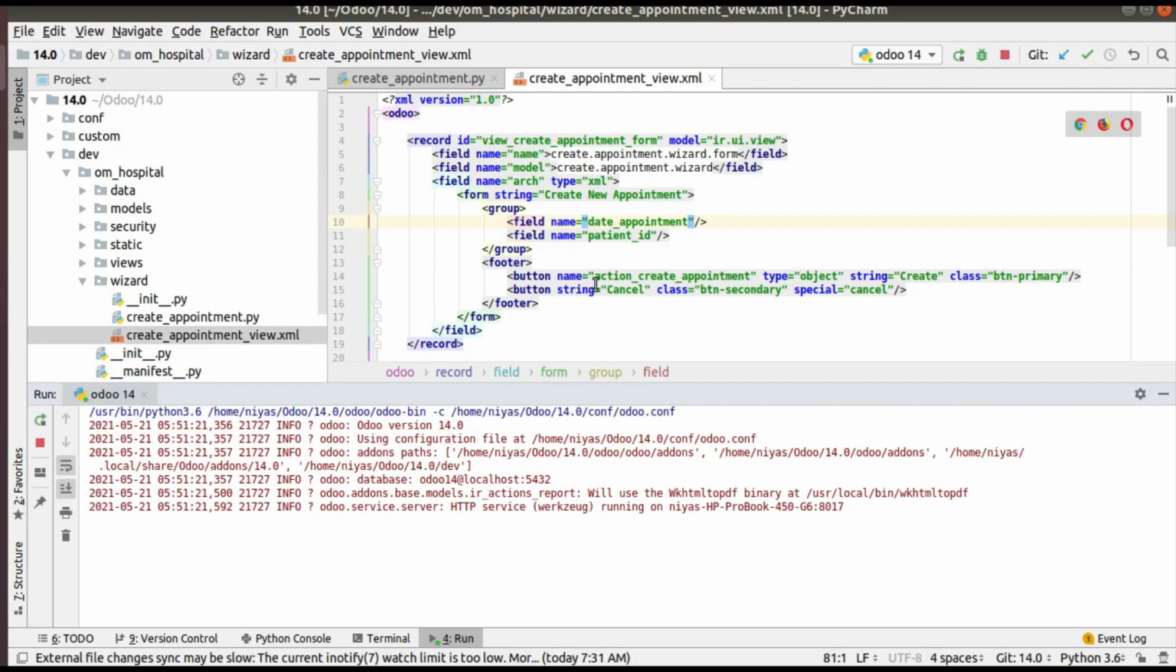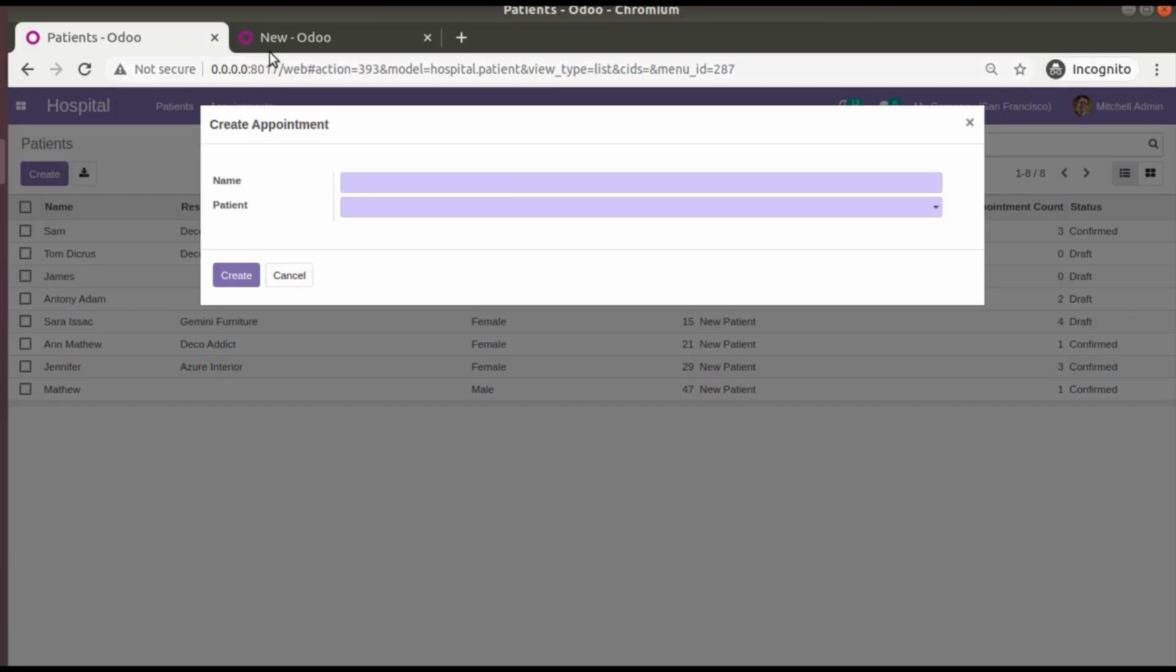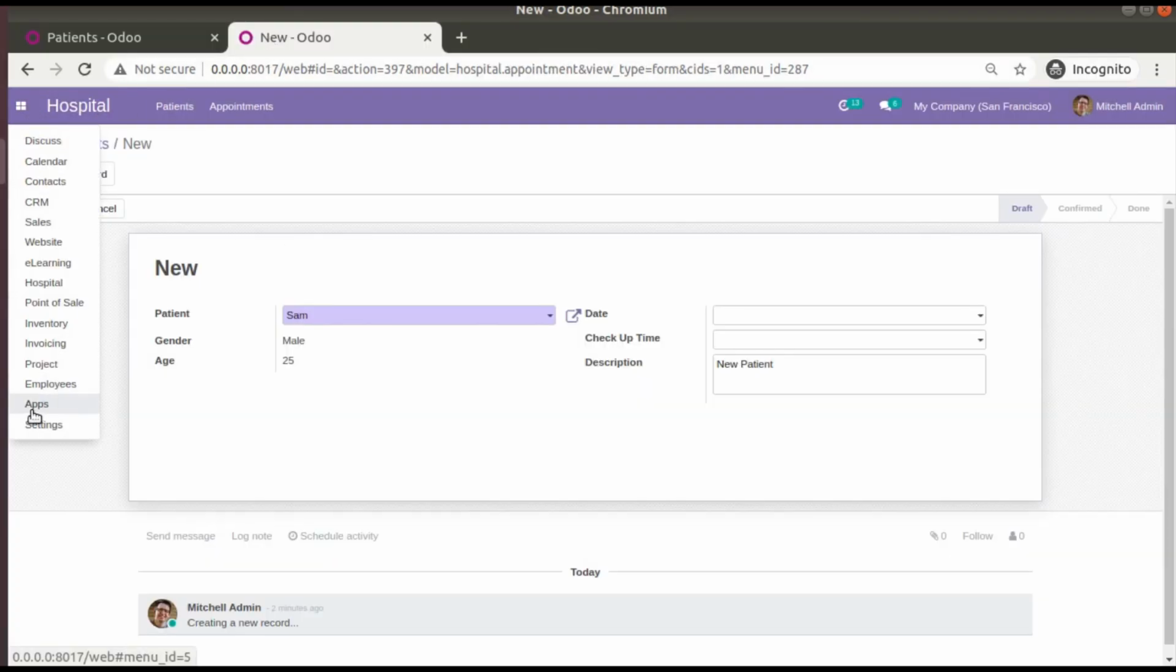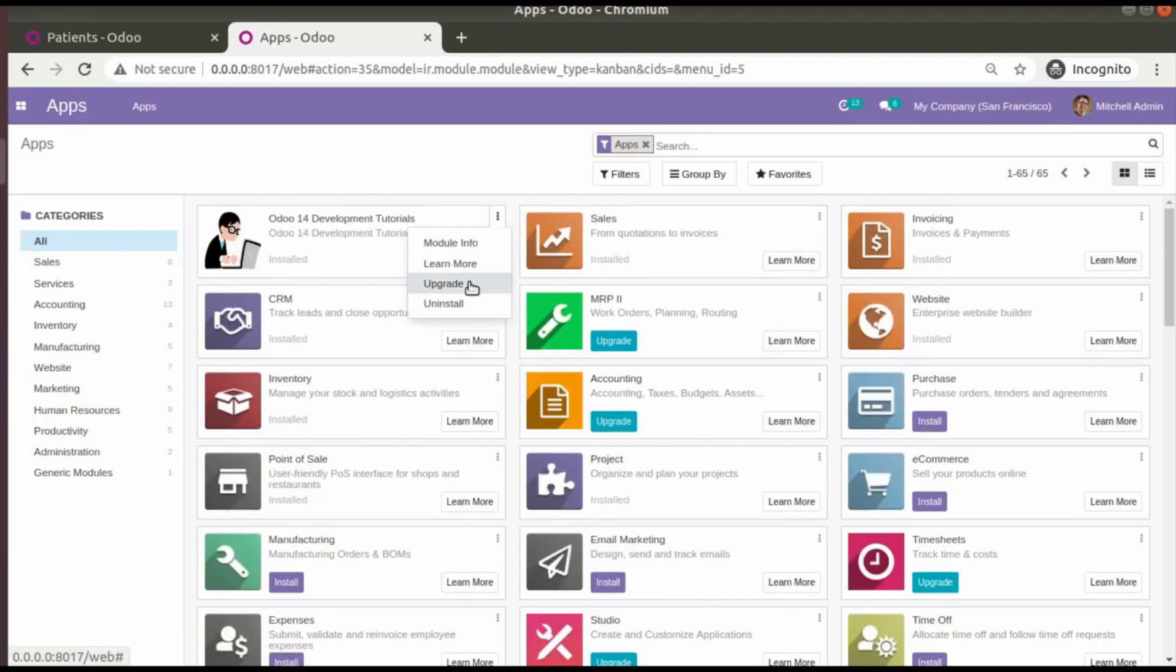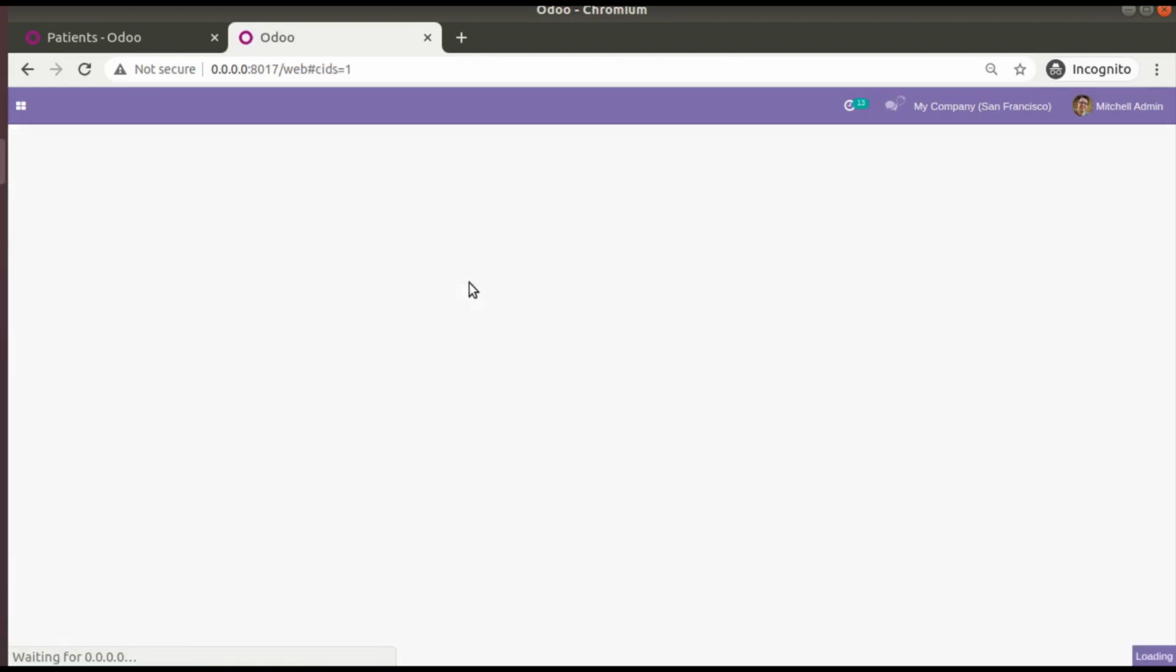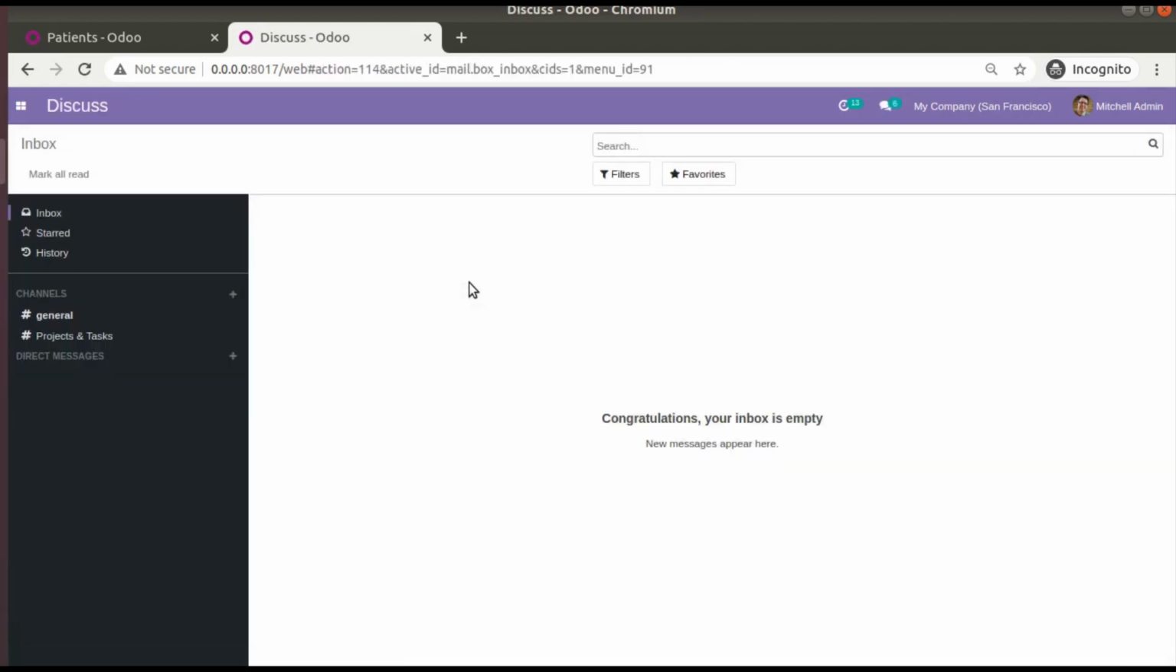I have restarted the service. Now I'll go into the UI, and from the UI I'll upgrade the Odoo 14 development tutorials module. If you haven't got this module yet, you can go to the Odoo app store and download this code for free. Just search for Odoo development tutorials by Odoomath. We have successfully upgraded the module.